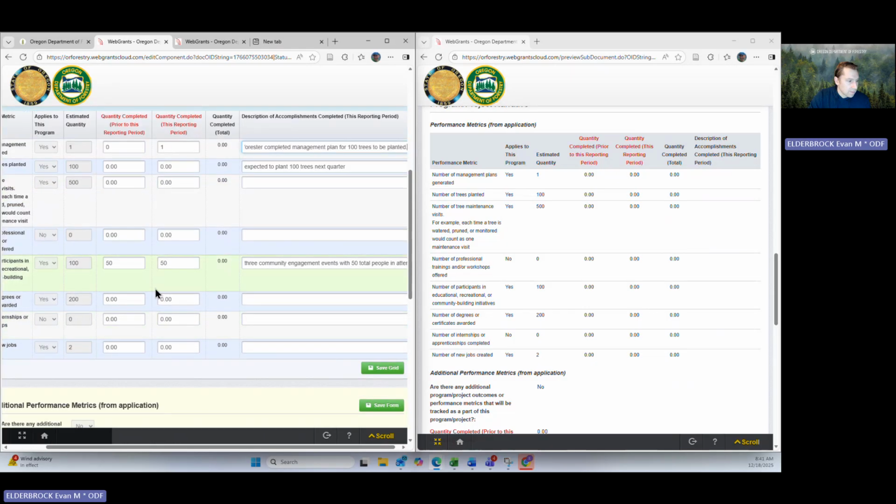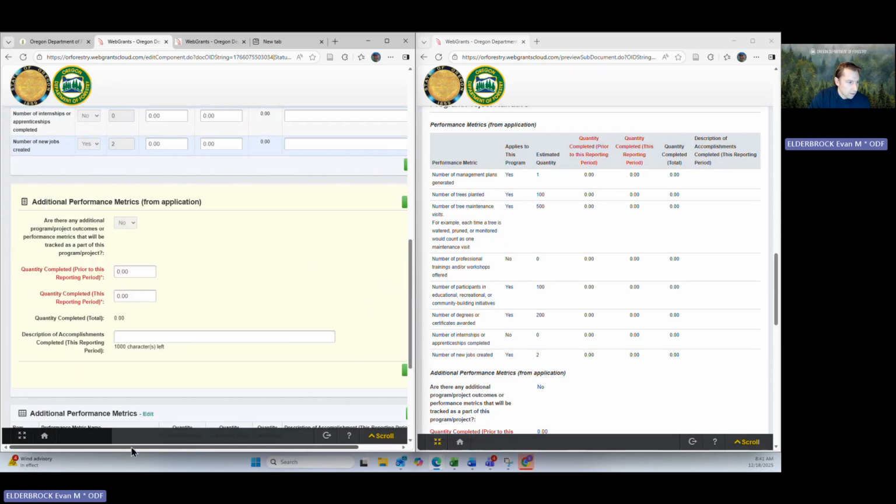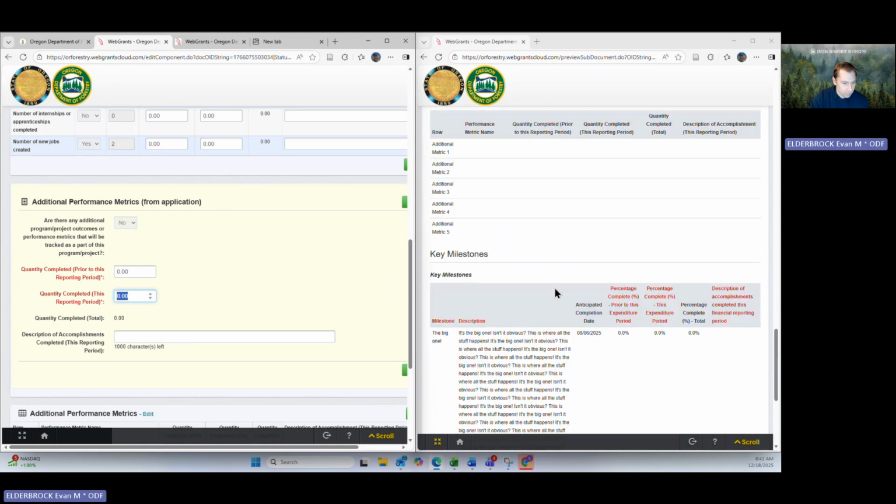All right, and those are the only updates I have from the performance metrics, so we can keep going down. And then there's this additional performance metrics section, and this is from the application. So if you had any performance metrics from the application that you added, they would show up here as a description, and you could enter the previously completed.